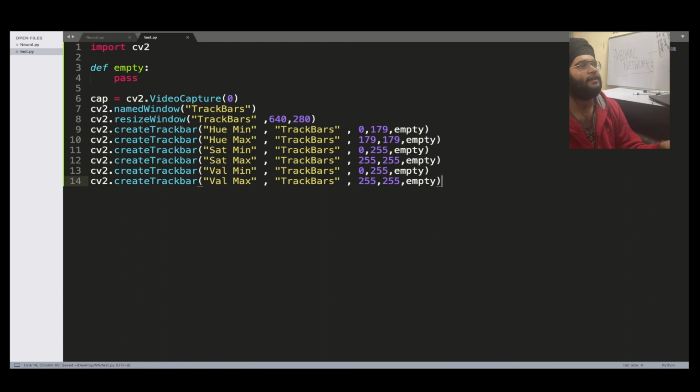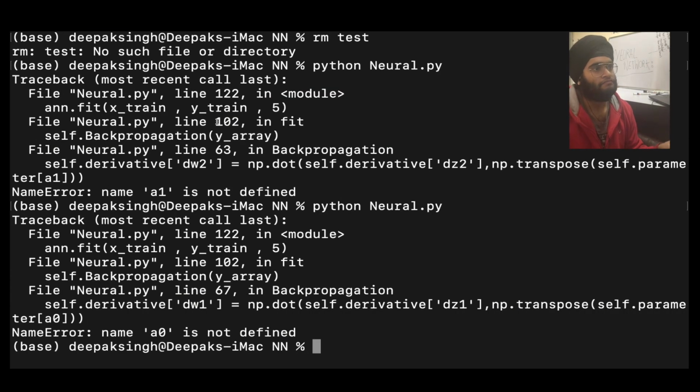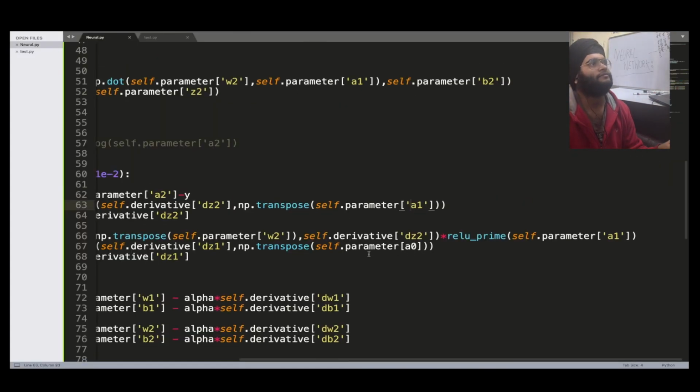Okay, this is about creating the bars. Now what I need is a while true loop. Since I'm getting a live feed every single time, I need a thing like this. Okay, while a0 is not right.